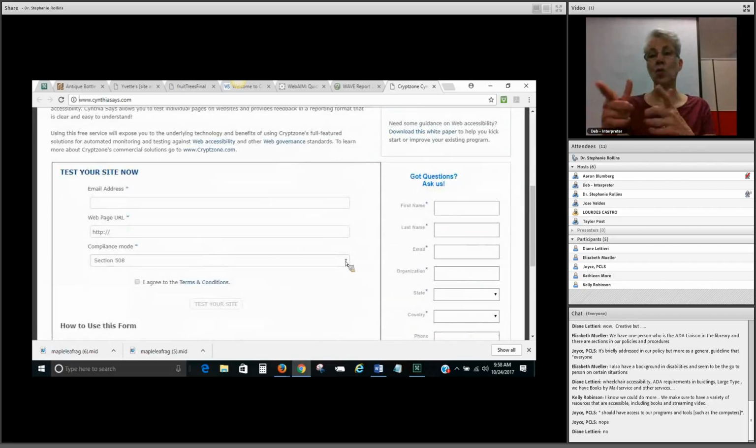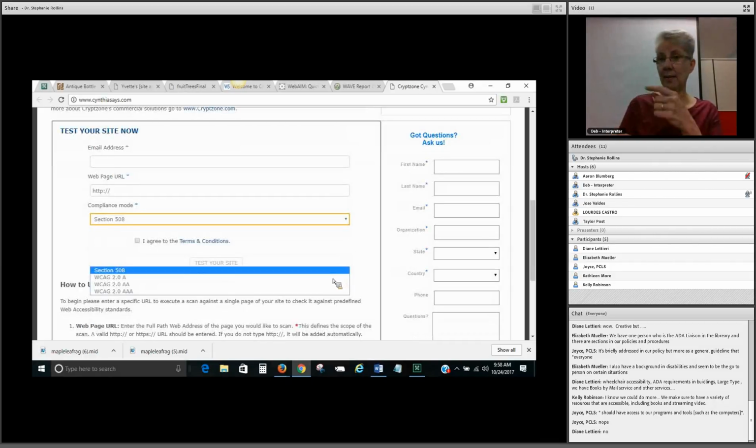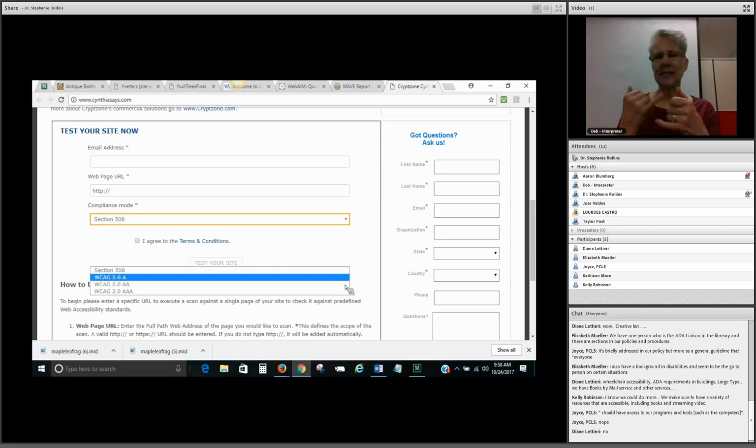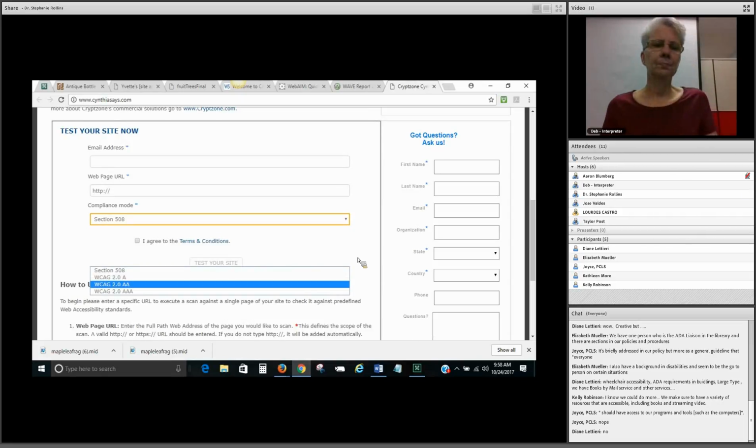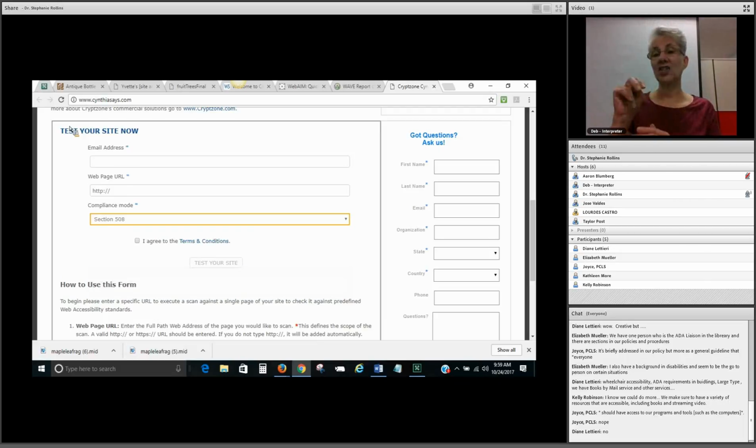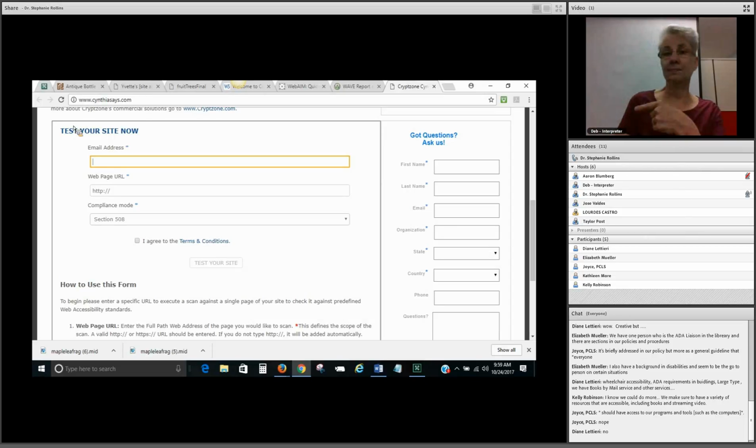The next thing I want to show you very quickly is the Cynthia Says, and this actually goes into a little bit more detail. So you can test your site, and you can choose, if you look here, section 508. It's hard to see, I know. You can choose section 508, or you can test your website against the AA standards that we talked a little bit about earlier. I'm just going to leave on section 508.